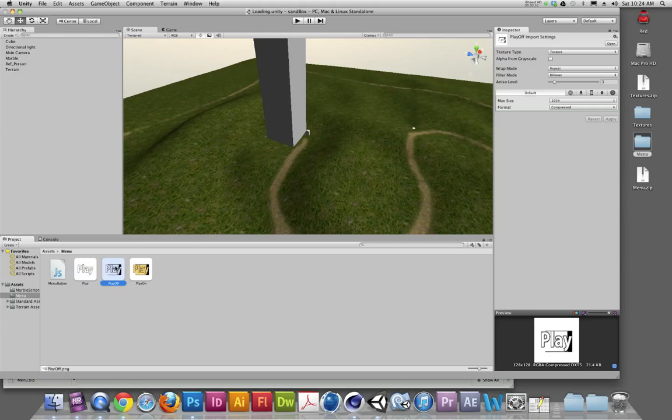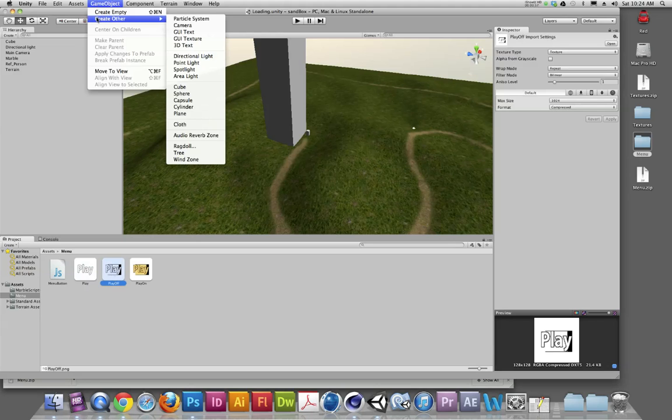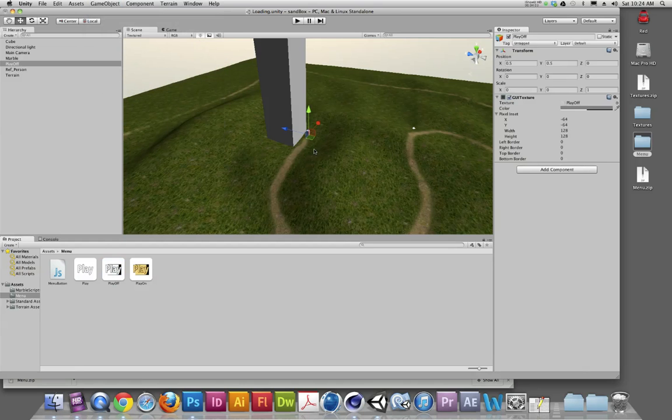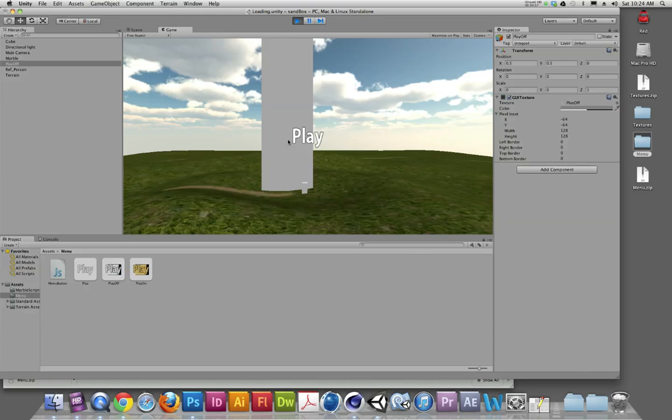And I'm going to focus on the play off button. With that button selected, just one click, I'm going to go to Game Objects, Create Other, and I'm going to set this up as a GUI texture. Once I set that up as a GUI texture, when I hit the play button, you'll see that I now have this play off button that's sitting in the middle of my screen.